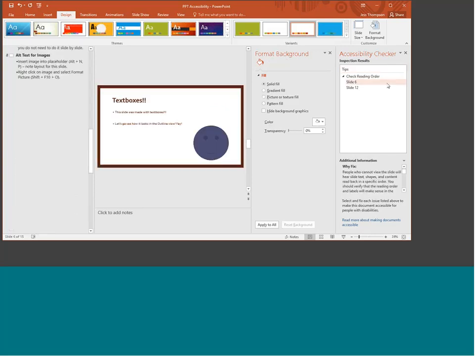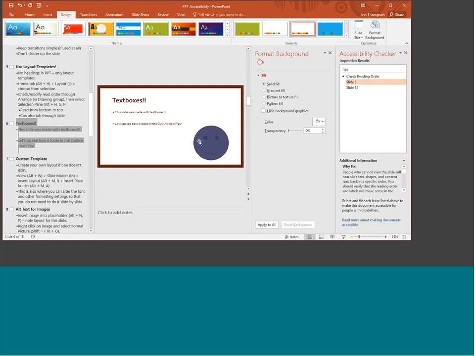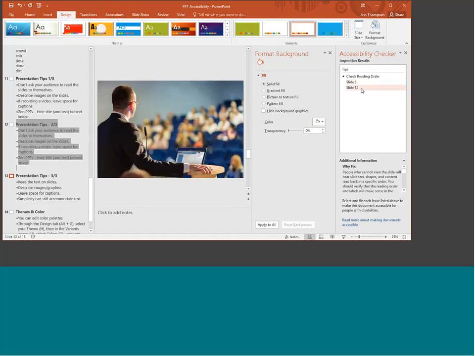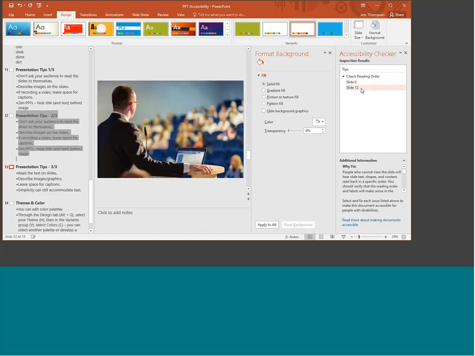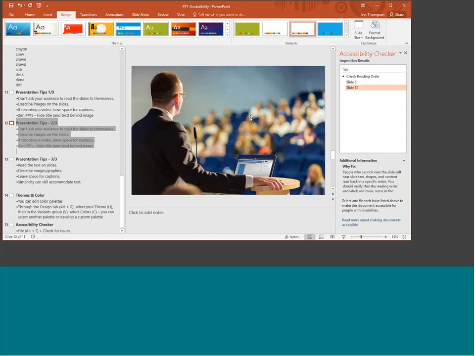And then I'm also being told to check the read order on slide 6. Remember, that was the slide where it was made of text boxes, and it's also because I inserted a shape. And it's calling it out because I've inserted items outside of the slide layout. And so it's saying, hey, you need to go in and double check the read order to make sure that things are going to be read in the appropriate order. And it's going to say that anytime you insert content outside of the layout template that you've selected.